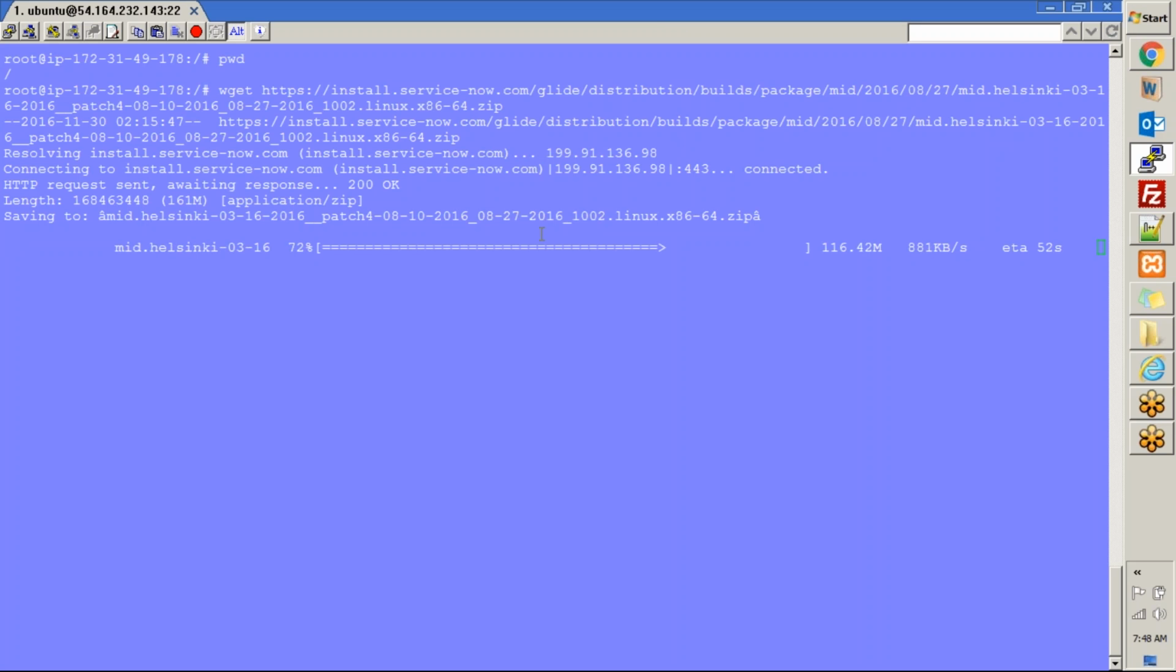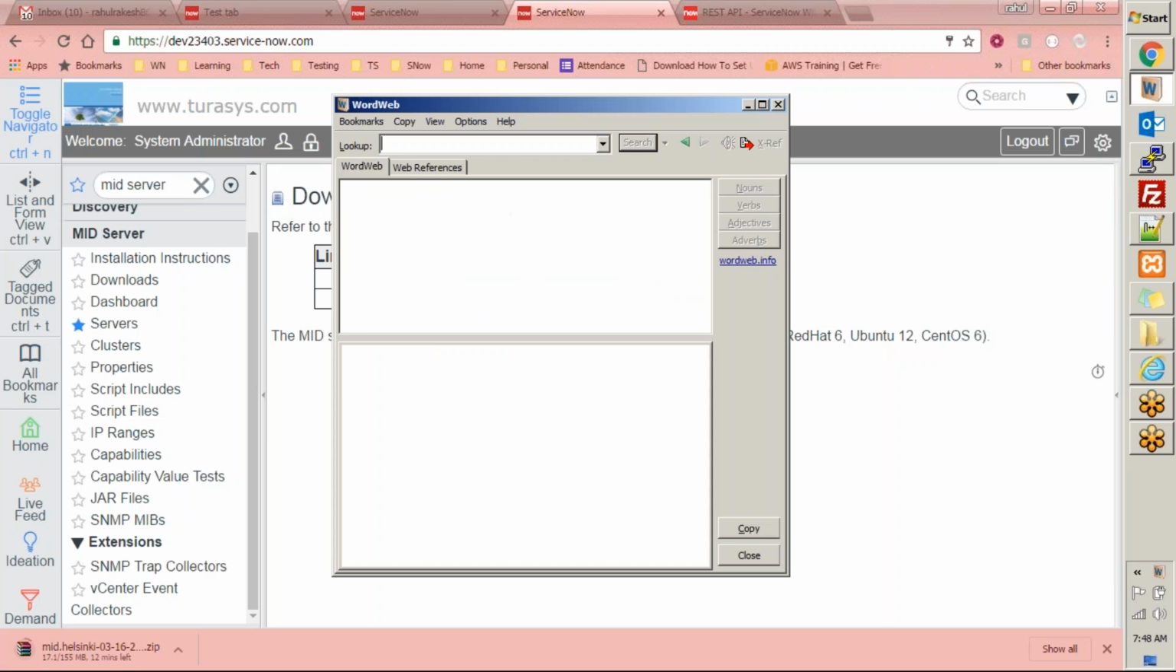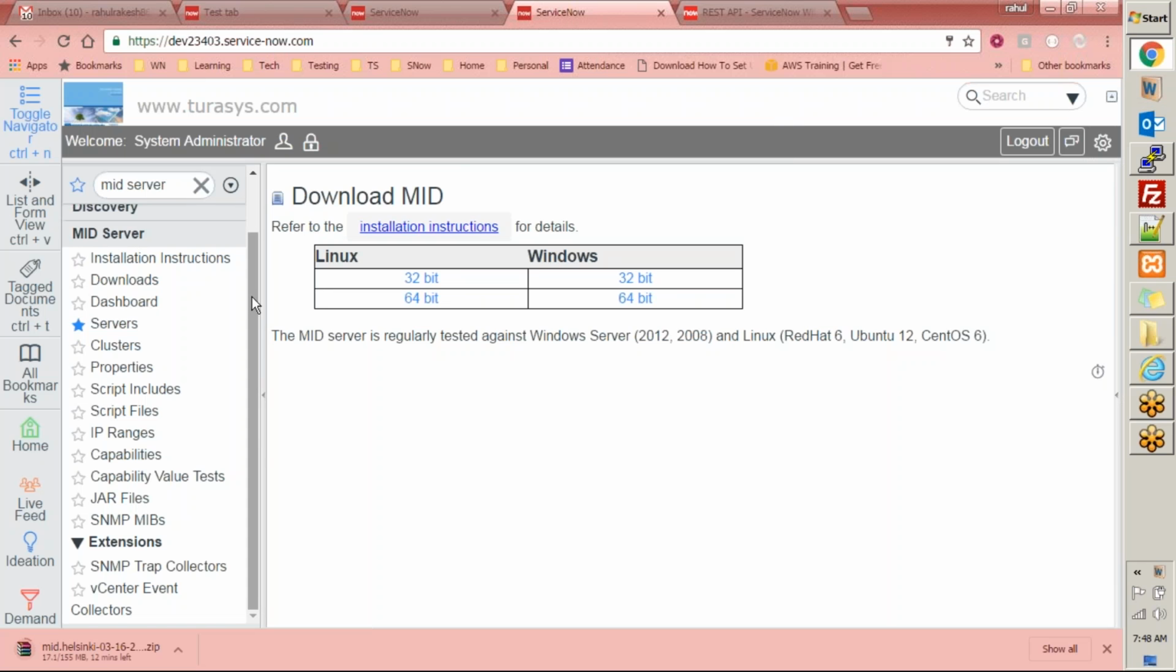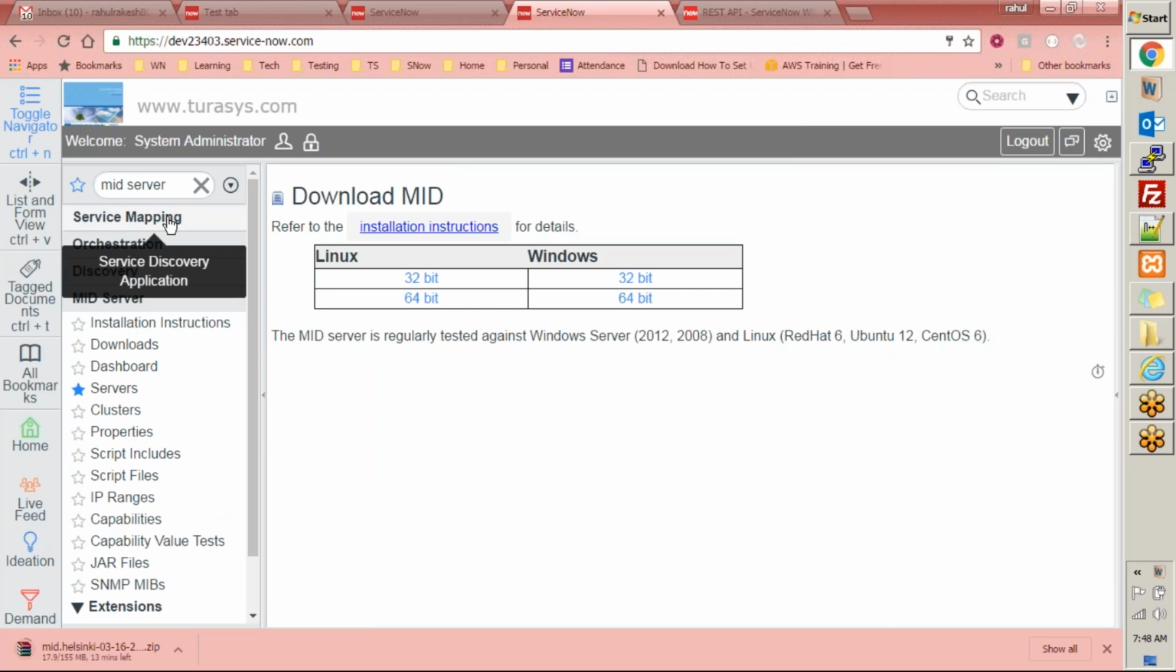So the configuration is really very simple. We just need to remember a couple of configuration points that we need to do on the mid server end, and we should be able to set this up for use for different activities. If you go back to the instance, you will see that this MidServer can be used in service mapping.